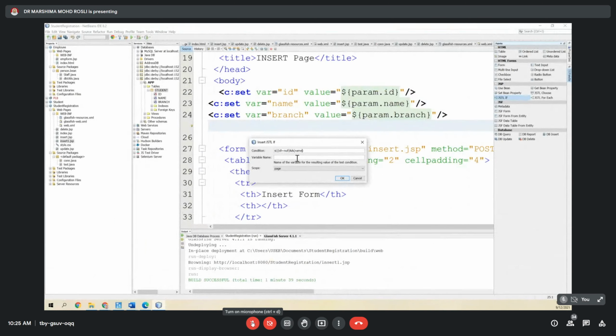And then you do this, and then what else? ID, then name not equal to null, and then what else? Branch. This is the if condition like your form verification. So you want to check not equal to null. The variable name you have set is result.